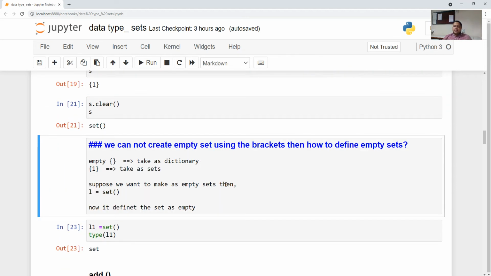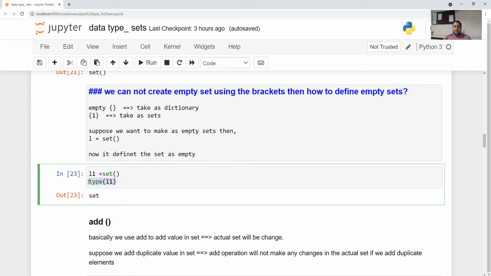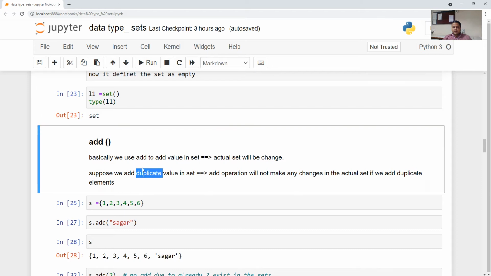Okay. We cannot create an empty set using curly braces. Then how do we define an empty set? If I take empty braces, then it will by default be taken as a dictionary. If I take 1, then it will by default be taken as a set, but we have a way to define it. Suppose we want to make an empty set, then we write L equal to set(). Now you can define an empty set, right? I'm taking L1 equal to set(), then I'm taking type of L1, so it will show you set. So this way you can define an empty set. Okay, but by default, if you define only empty curly braces, then it will be taken as a dictionary, not a set.